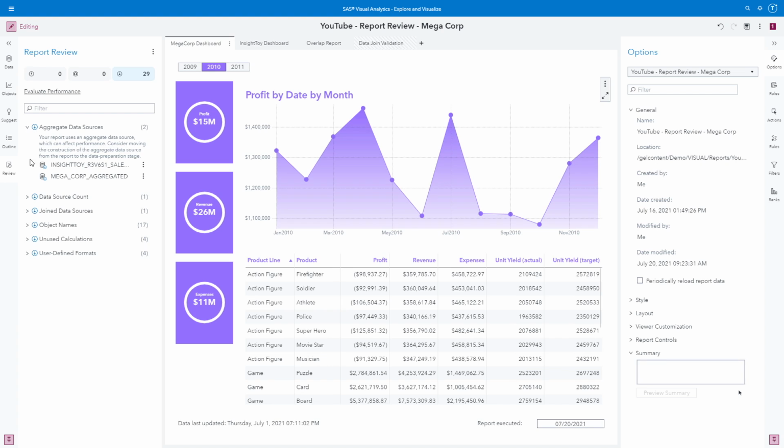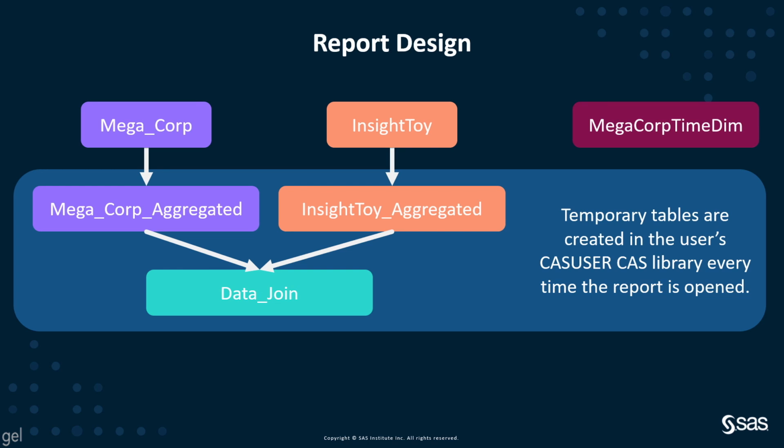Before I go any further, let me show you a quick overview of the construction of this report. So here's a high-level look at the report design. We have Megacorp and Inside Toy, and we already got rid of the Megacorp time dimension data source that we're not using. But then we have two aggregated data sources, the Megacorp aggregated data source and the Inside Toy aggregated data source. And then those come together and build another table called data join. These aggregated data sources and the data join are temporary tables that are created in the user CAS library every time the report is opened. We'll take a look at how this can affect performance.